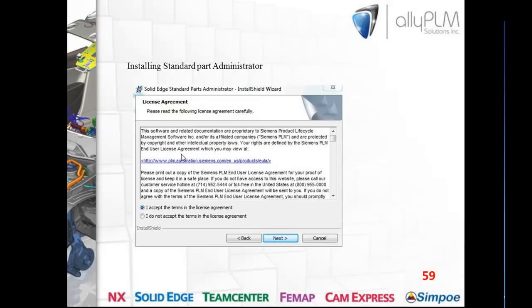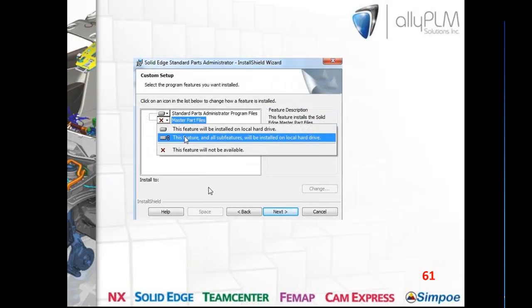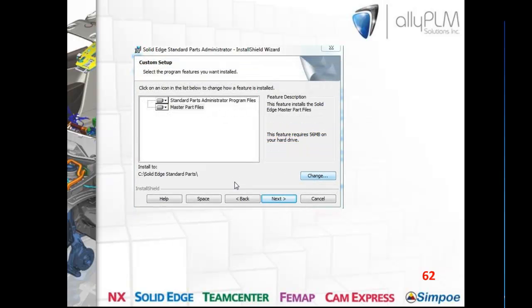You can just put the Solid Edge DVD in and start the installation process. You can give it a username, organization, and you can install the master part file. Now this step is a little tricky. The way I'm installing the standard parts administrator is, since my administrator and server are two different machines, I'm installing from the administrator machine, but the location where I want to install is on my server. You'll notice that by default it will try to install on my administrator, but there's an option to change this.